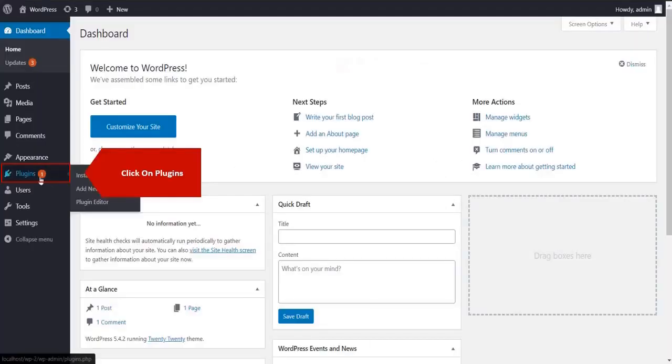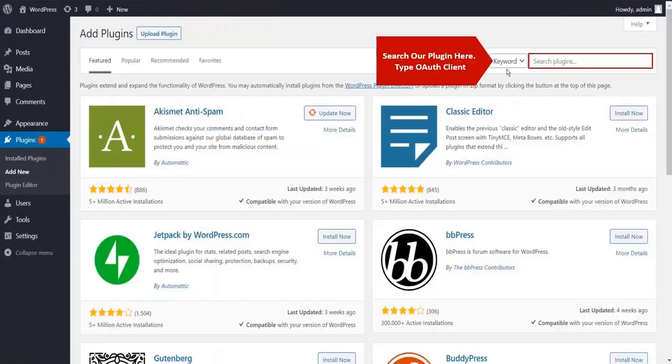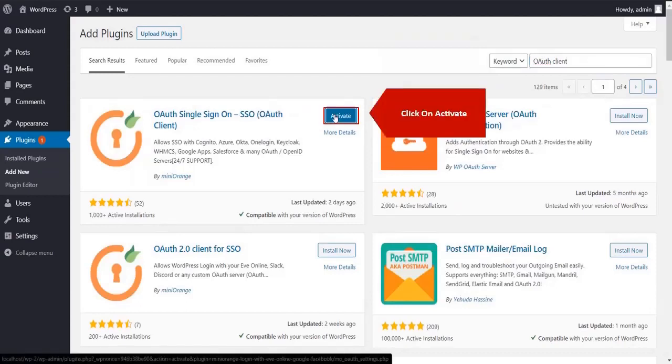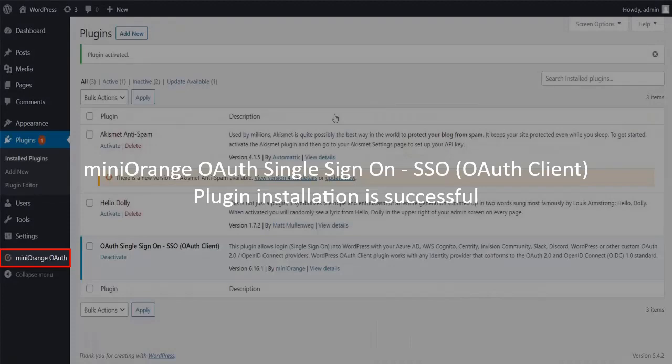Click on Plugin on the menu bar on the left-hand side. Click on Add New tab. Search for OAuth Client in the search bar. Click on Install Now button. Click on Activate button. We have successfully installed the MiniWrench plugin.